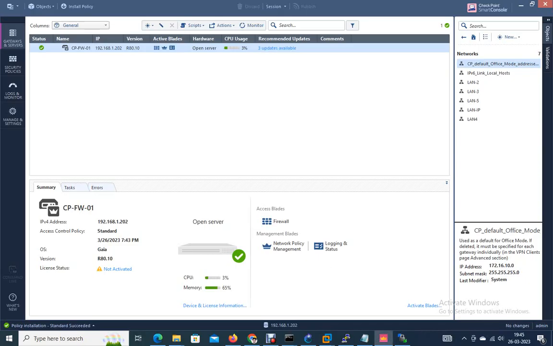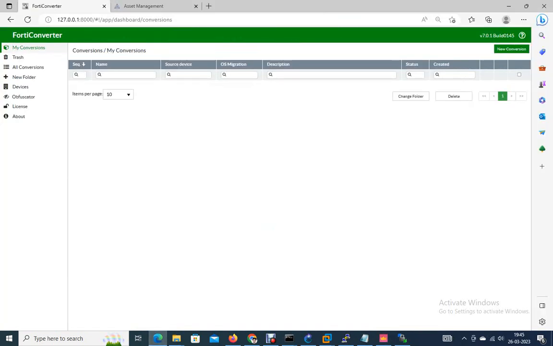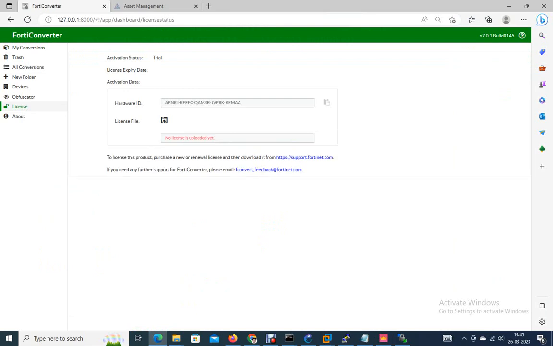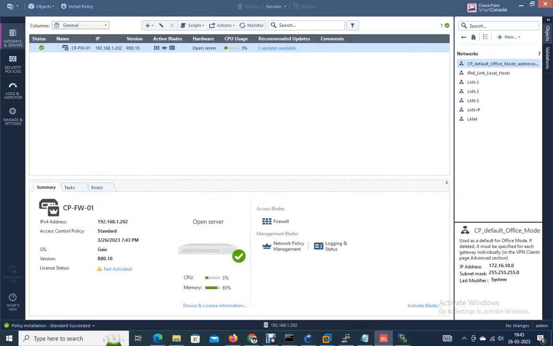Hello guys, we'll start the Checkpoint to FortiGate migration using the FortiConverter. Here I'll show the process only, because I don't have a licensed version of FortiConverter. If you have the license, you can follow the same process, and at last you can export the configuration from this tool. So let's move to the Checkpoint configuration.